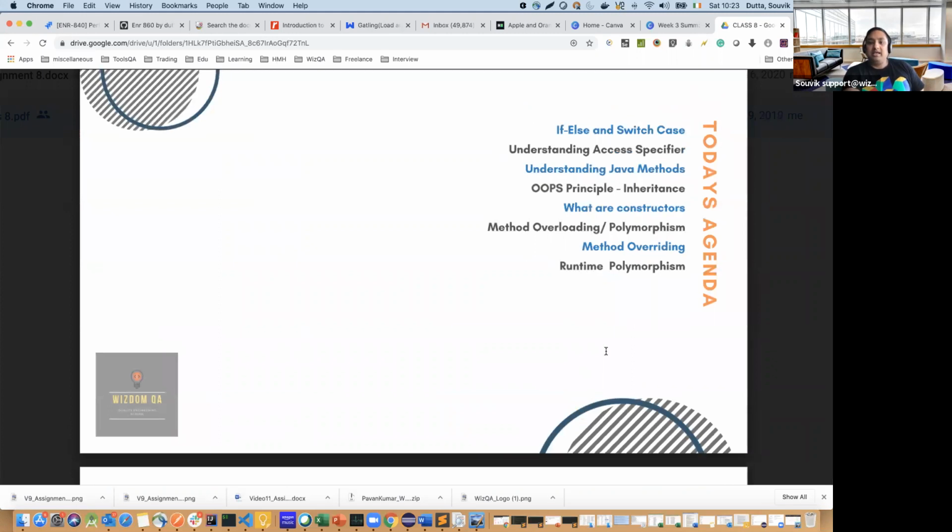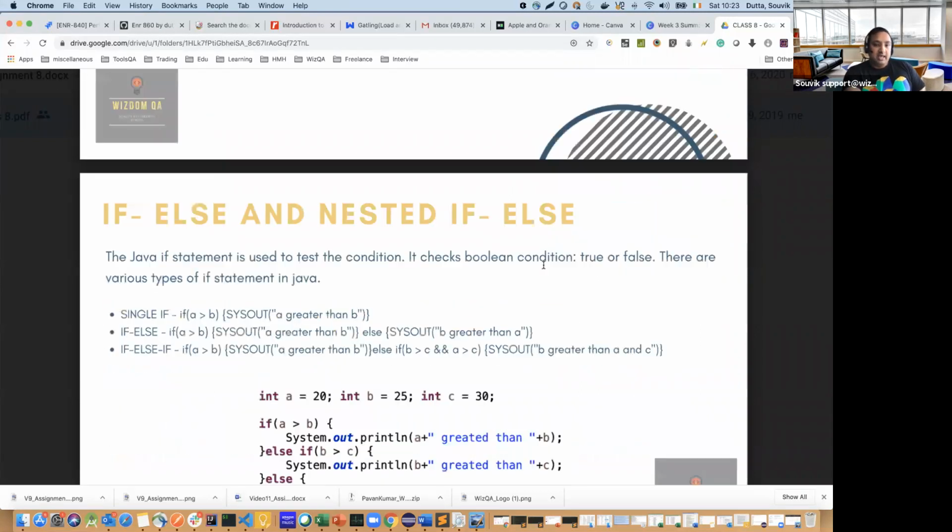We're talking about if-else and switch case. We're talking about access specifiers. We're talking about understanding methods, Java methods, OOPS principles, inheritance. What are constructors, method overloading, polymorphism, method overriding, runtime polymorphism. That's what is there in the class 8.